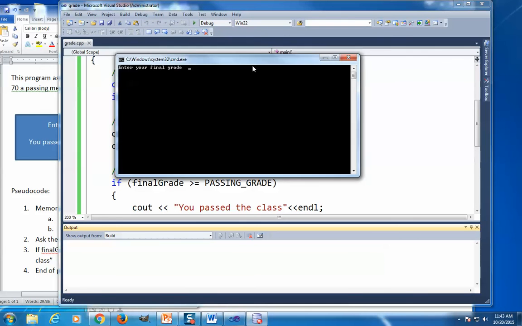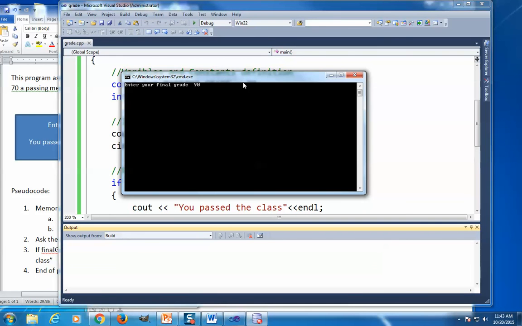Enter your final grade. This time we're going to put a 90. Press enter key. You pass the class. And press any key to continue.